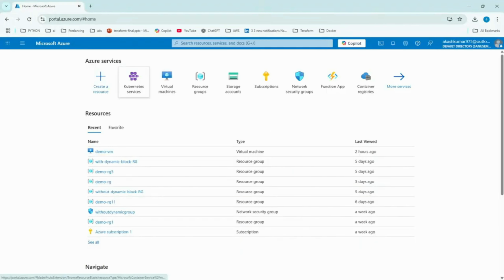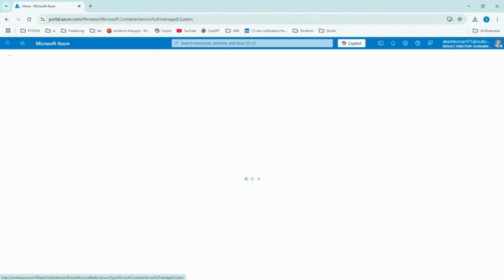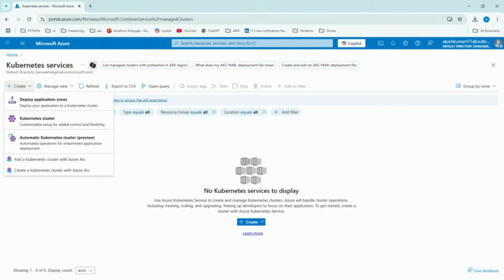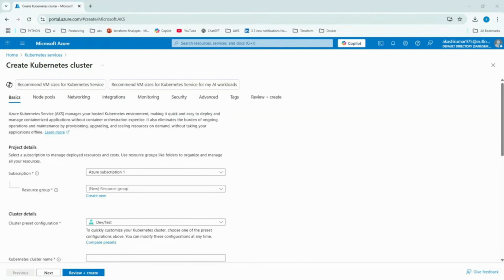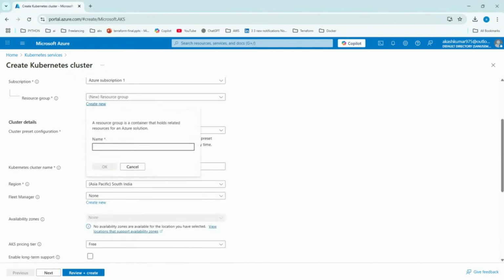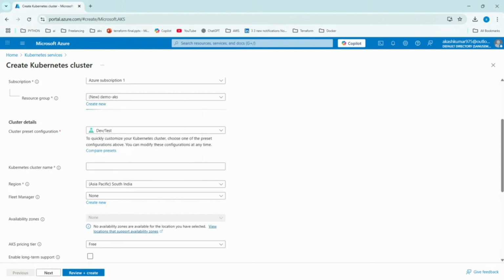Let me log in to portal.azure.com. We'll click on Kubernetes services, click on create, and select Kubernetes cluster. The first tab is Basics. In the Basics tab, the first thing we have to do is select our resource group. I will mention here demo-AKS. Then we have the cluster details and the cluster preset configuration.